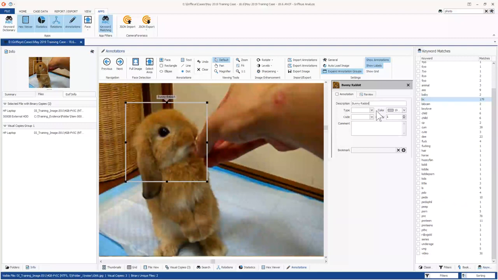And I can change the color, do whatever I want. So you can actually annotate files from within the program. And there's all kinds of different functionality up here as well. But I've just created an annotation for that file.